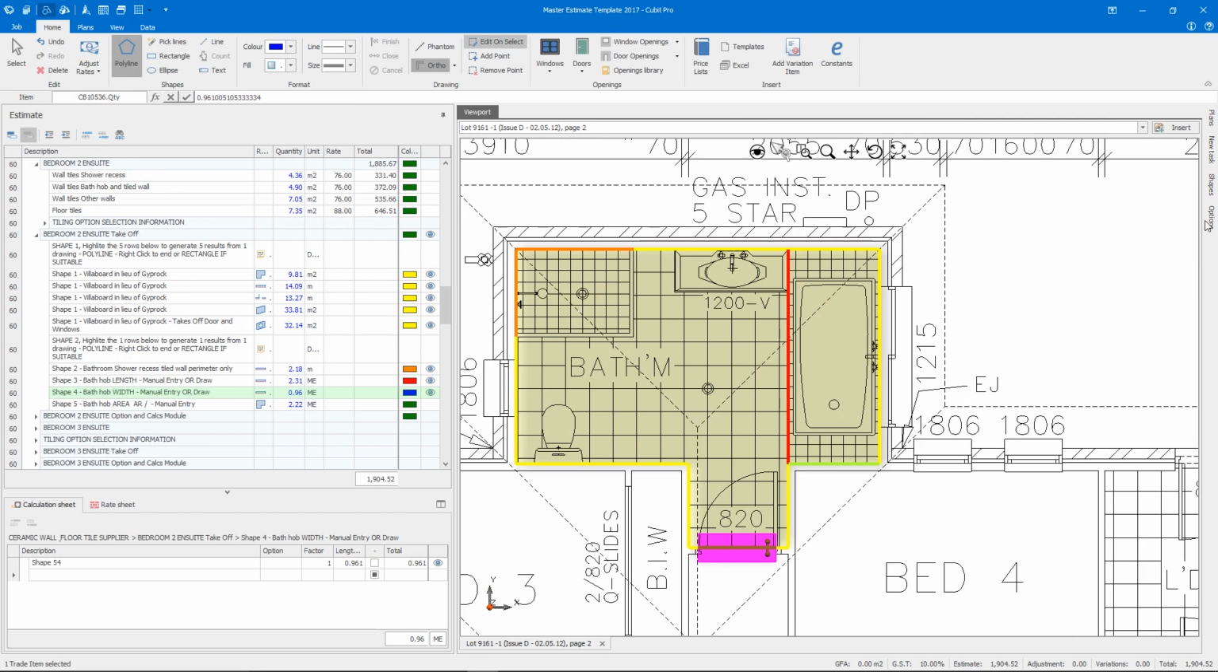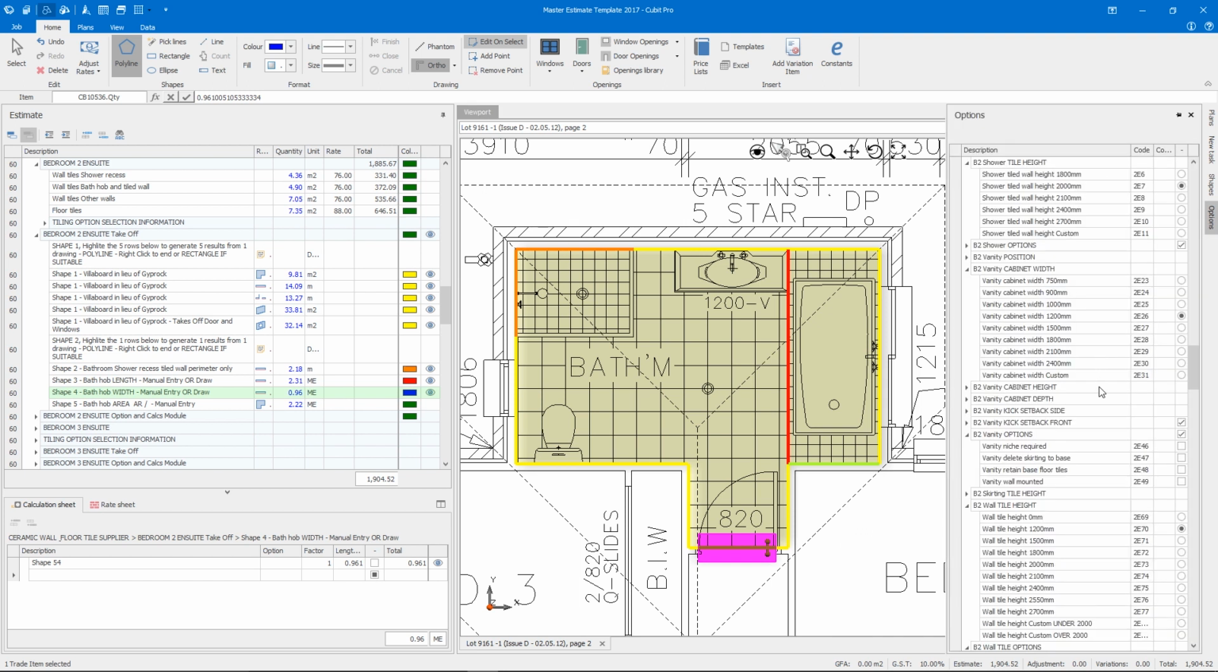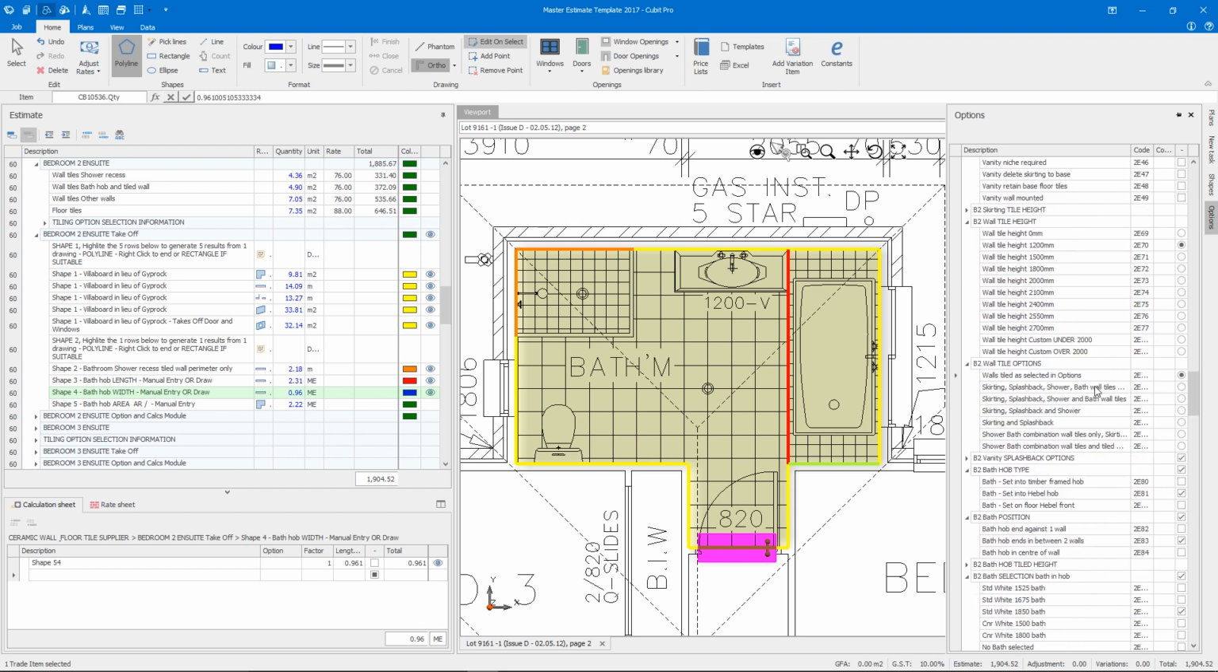But sometimes you're going to need to make changes and alterations to your estimate. Let's imagine your client has come back and asked to change the tiling specification from 1.2 meter high wall tiling to the entire perimeter of the room to only having skirting tiles. With Cubit, this change is easy. We just change our option selection to choose skirting tiles to the perimeter, excluding the bath hob and shower.